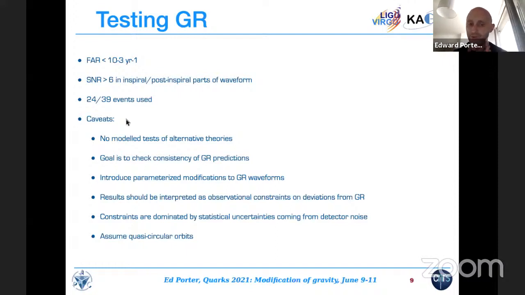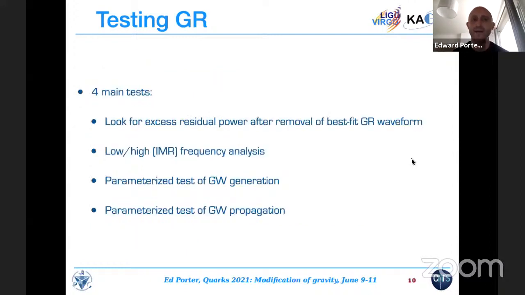Currently, the vast majority of our constraints are dominated by statistical uncertainties coming from detector noise. As the detectors improve, or as we move to third generation detectors such as Einstein Telescope, these statistical uncertainties will diminish and we'll be able to make more accurate predictions. In all our cases, we assume quasi-circular orbits, so there's no eccentricity. If there is an eccentricity, it obviously changes the phase of the waveform and has an effect on the predictions that we're making for deviations from general relativity.